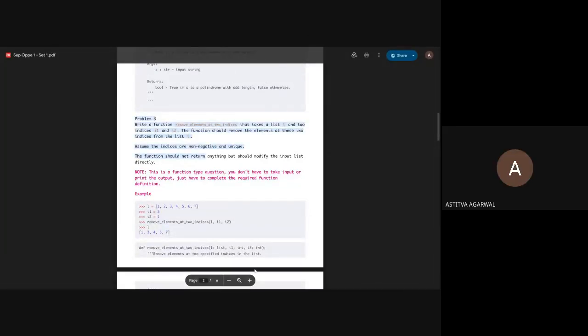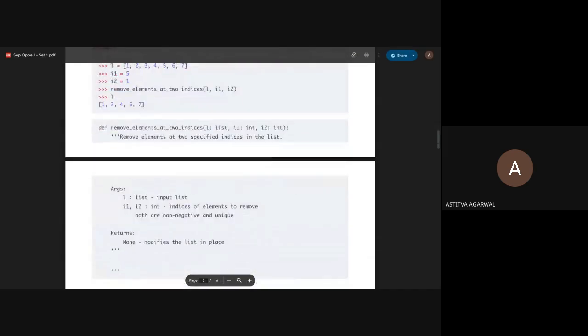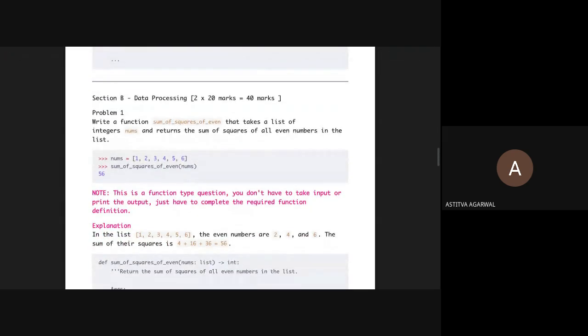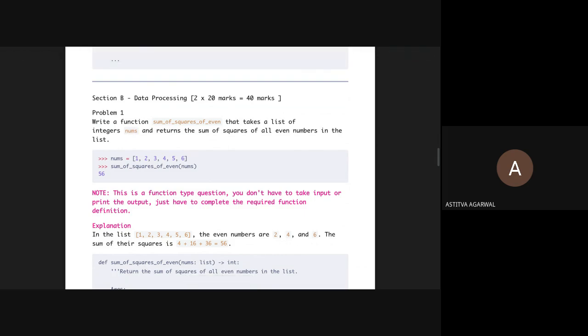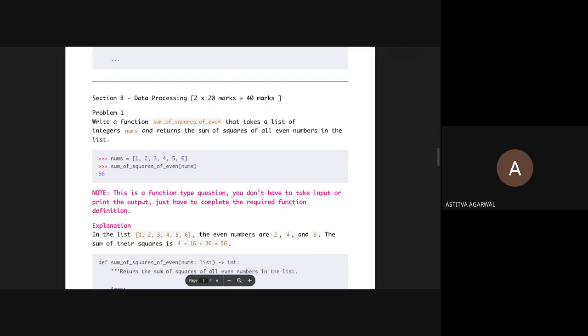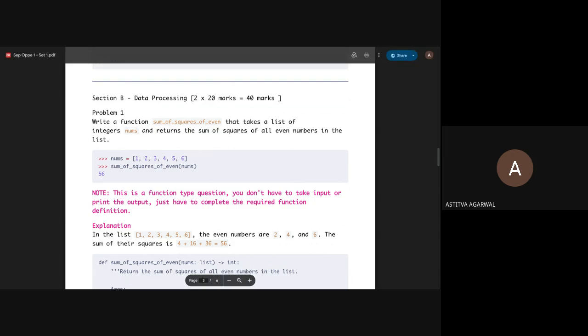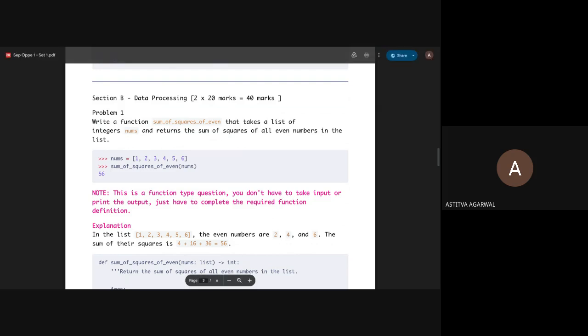So this was a question I just told you, I1, I2, write a function remove elements. What question can we write? Write a function sum of squares of even that takes a list of integer numbers and returns the sum of squares of all the even numbers in the list. Okay, so see here for example, 1 2 3 4 5 6. So only even numbers, so 2 4 and 6.